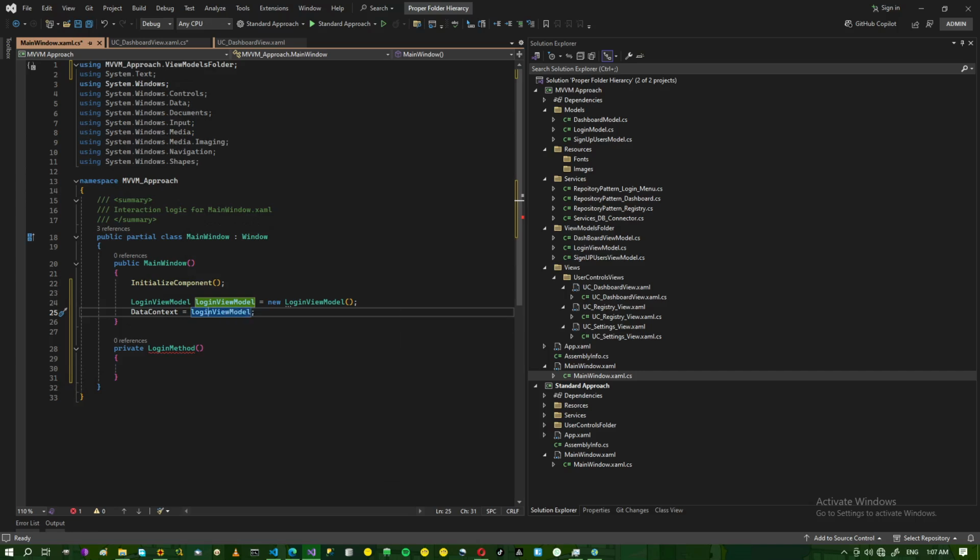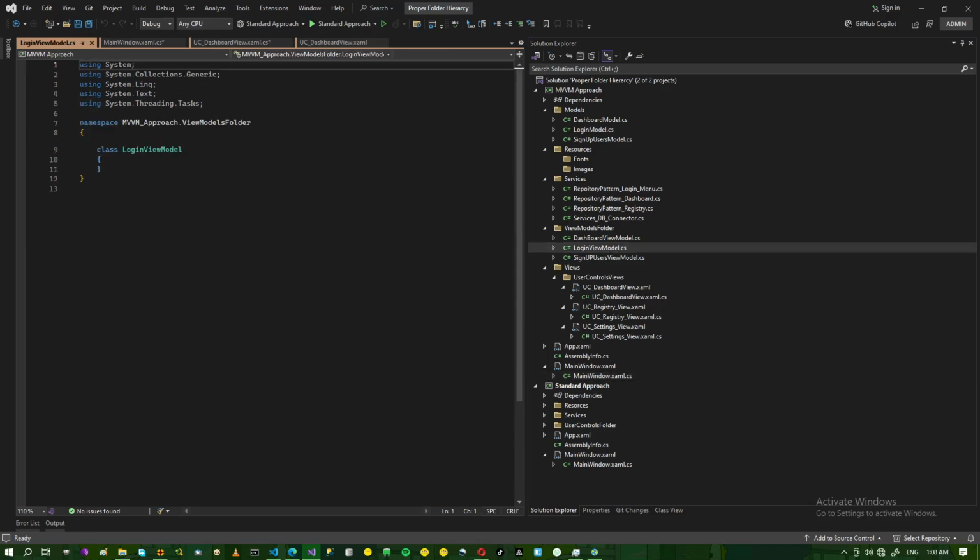Okay, but basically that's the MVVM approach. We avoid cluttering this code-behind layer with code. All the clutter in the code will go to the login view model here, and just make this a public access modifier there.